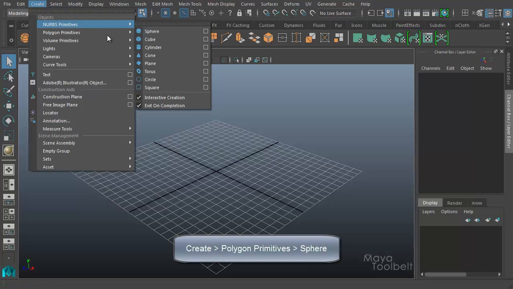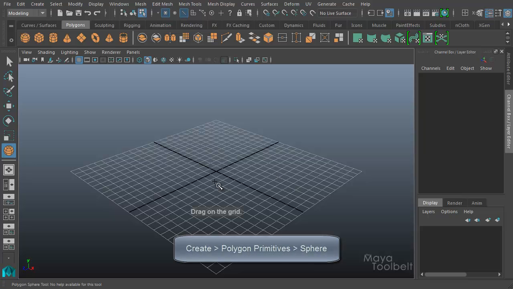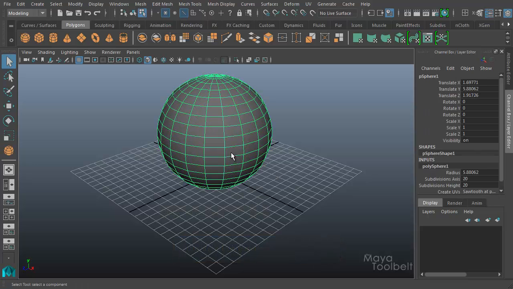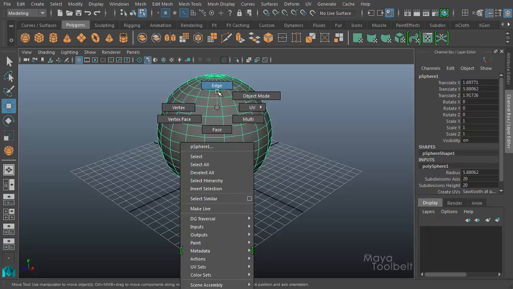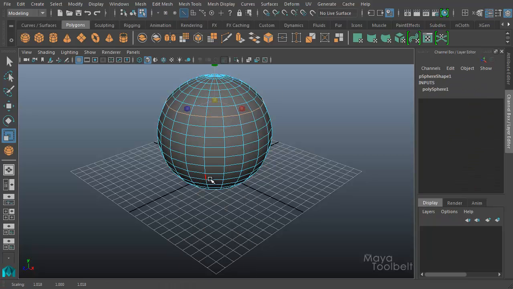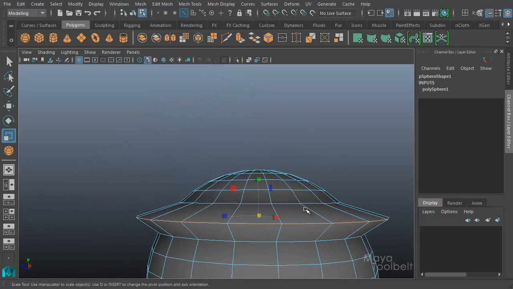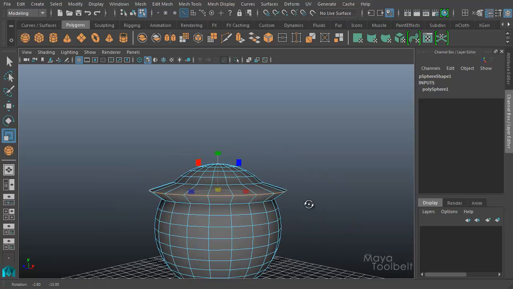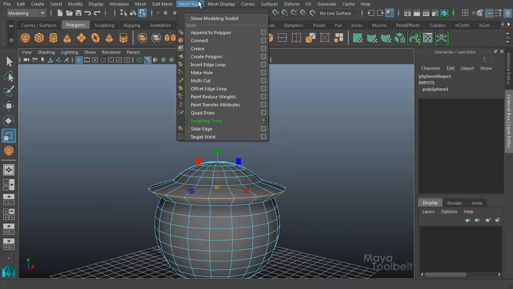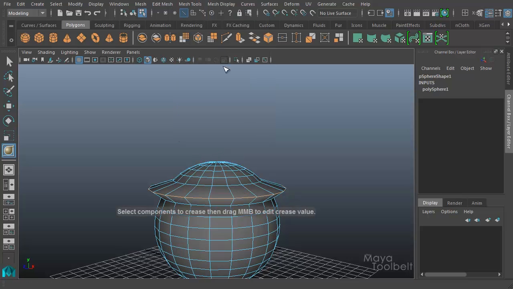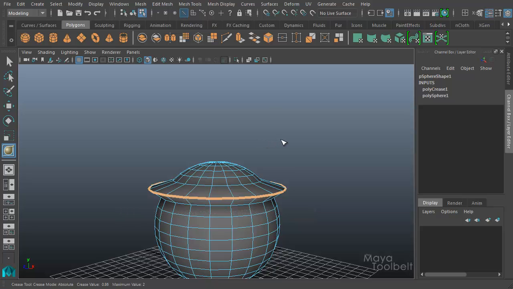Let's just go to Create, Polygon Primitives. I'll do a sphere again, like I did in the original. And I'm just going to select an edge loop, kind of scale it out just so it's easier to see, like so. And I'm going to crease it. I'm going to go to Mesh Tools, Crease. I'm just going to middle click and drag this up a bit, and I'm going to increase this up to a crease value of around 1 or so. I'm at 1.07. That's okay.